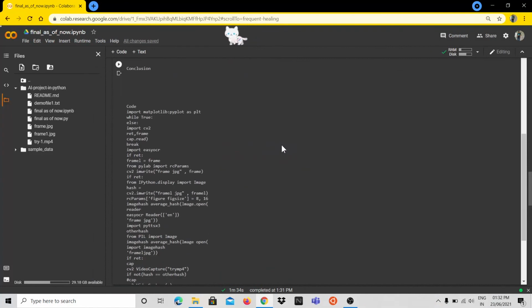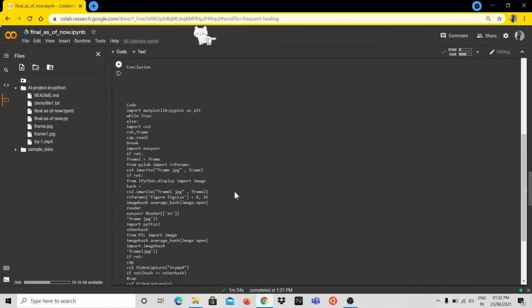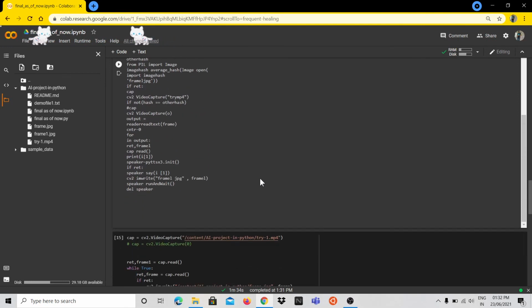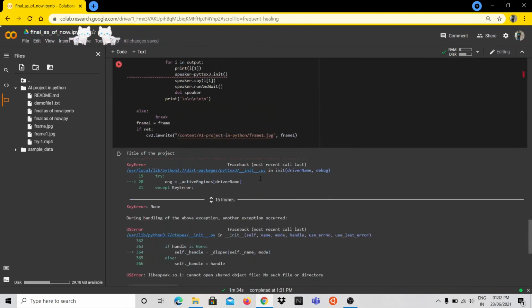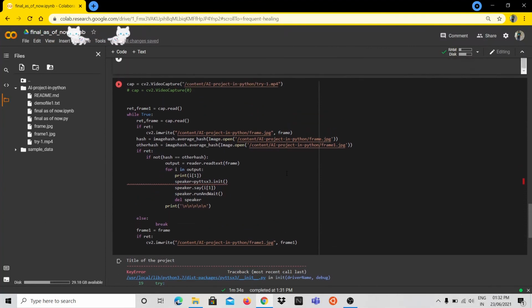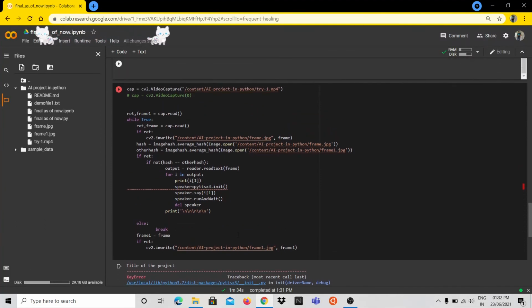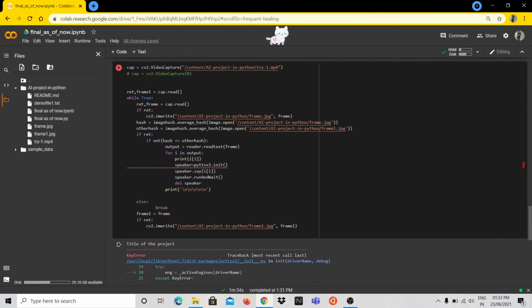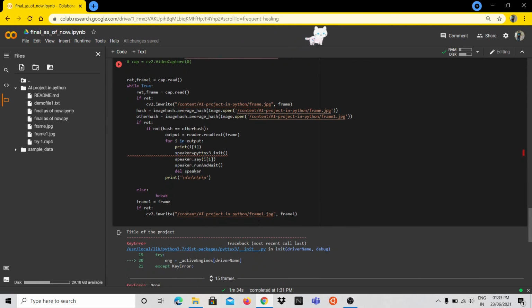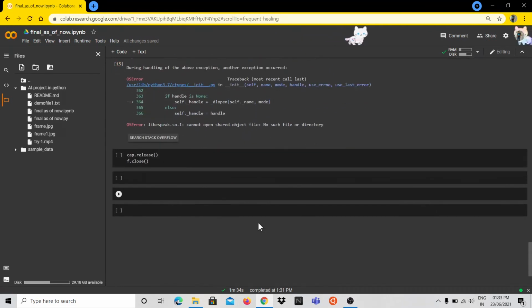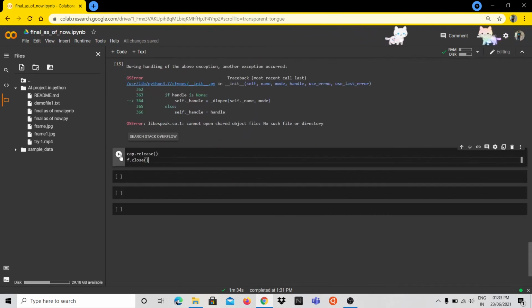So we can see that it is the output, the text recognition from the video in Google Colab. If you are running on your local machine, then try this also, because it is a speaker module which can read the recognized text. And make sure to call cap.release and f.close. It will release the file.